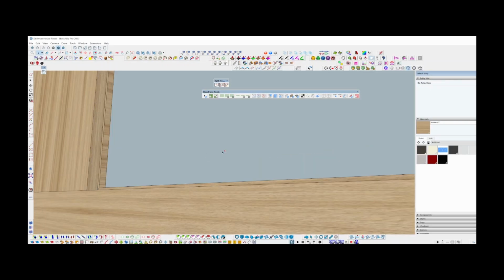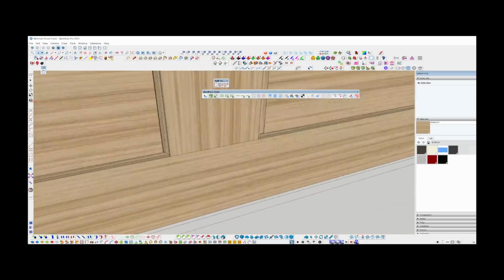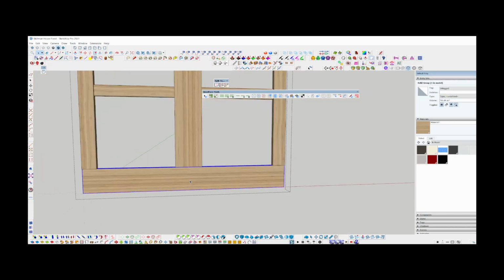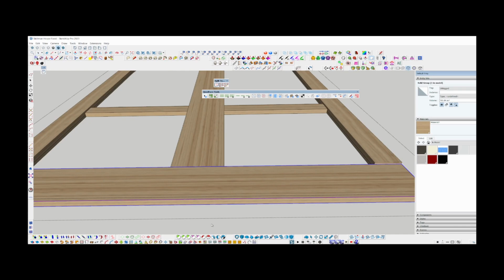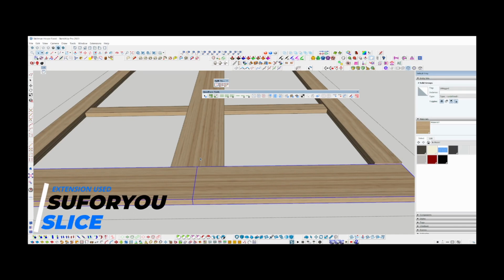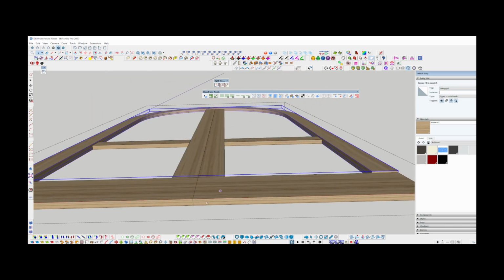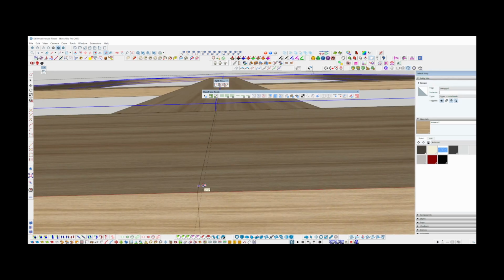I don't want to get rid of these. I don't think they're doing anything. But we could also split this down the middle and get in. I would probably use split slice from S4U is my favorite way to do this. So I'm just going to grab there and just kind of use the same line and grab here and use the same line.